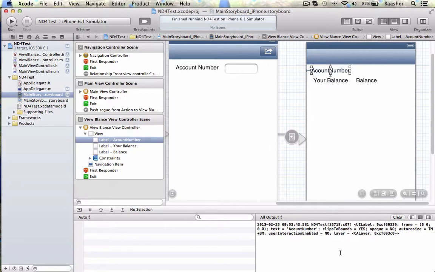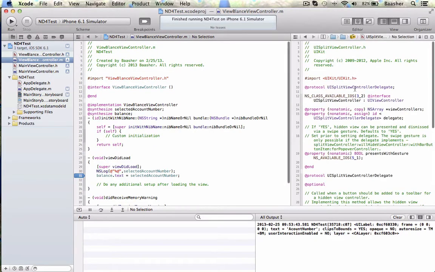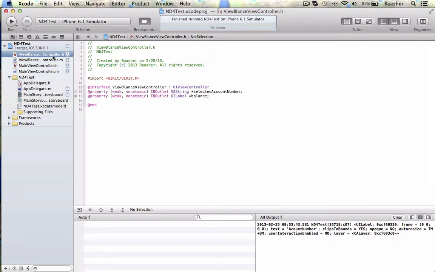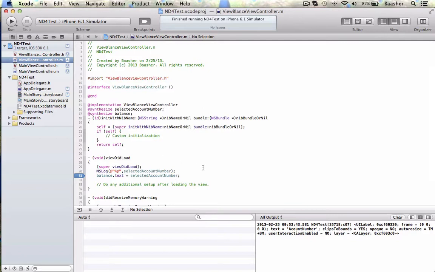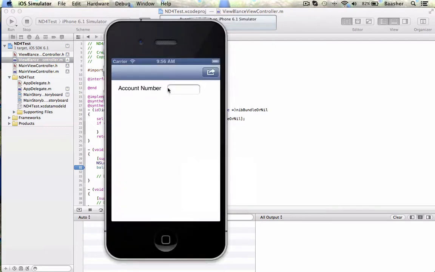How did I find out? You see, I did the NSLog, and it printed out saying that selected account number is a label. In here I had changed it to NSString, but the storyboard still thought it was a label. So very, very deep troubleshooting. Now let's see what happens.